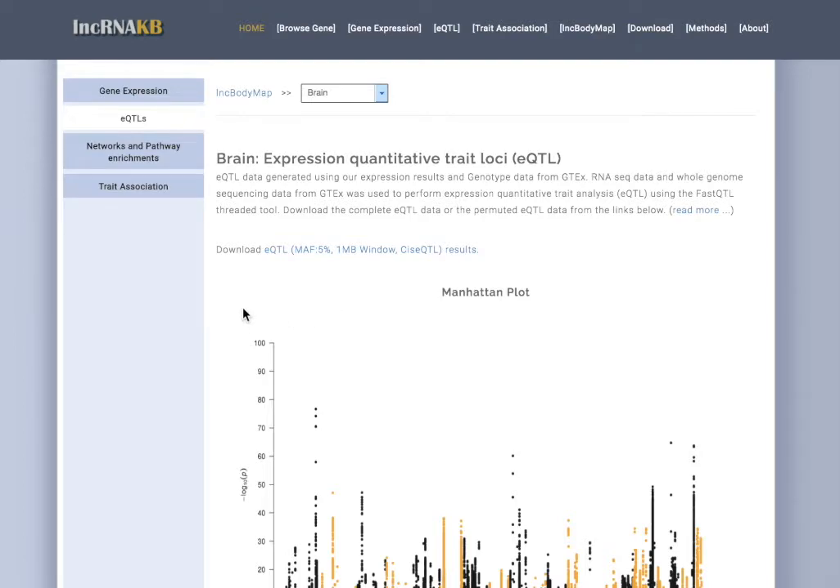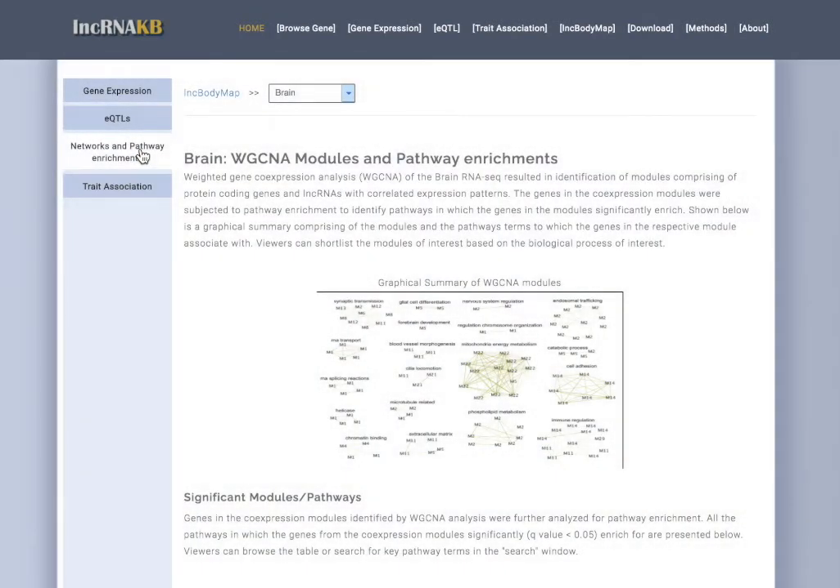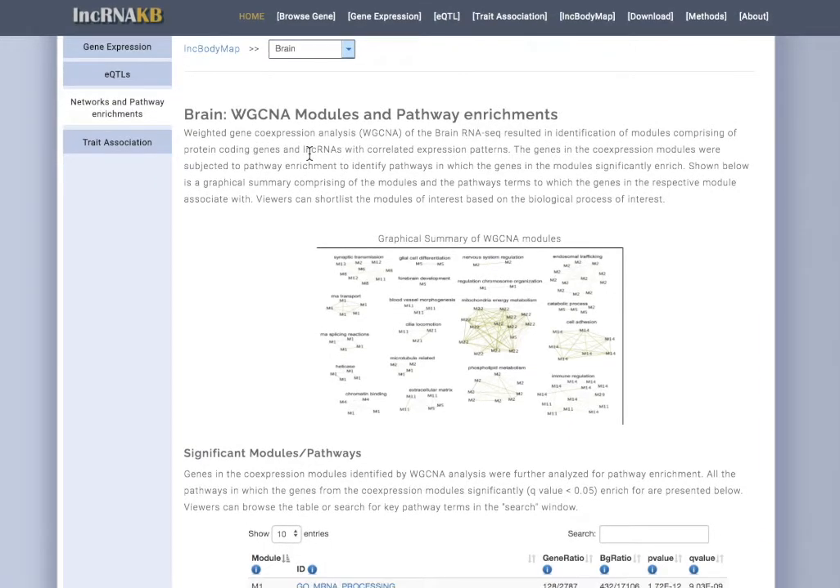One of the main components of the tissue-specific page or the body map is the network and enrichment pathways. What we did was we tried to potentially functionally characterize the long non-coding RNA using the weighted gene co-expression network analysis. So we performed a WGCNA analysis for each tissue, and all the results for every tissue we make publicly available across the long non-coding RNAs and protein coding genes.